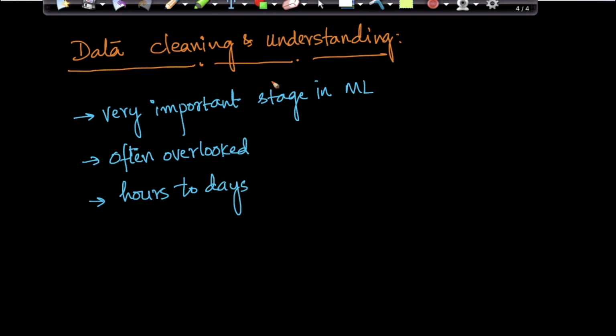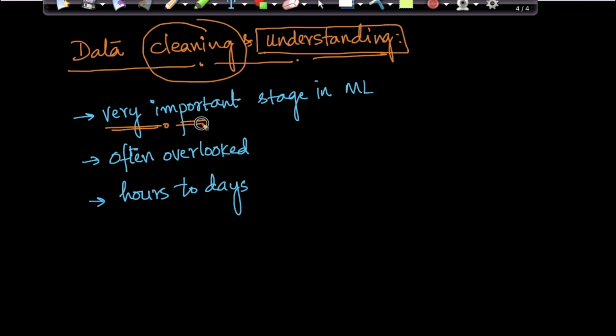One of the very important stages in machine learning is called data cleaning and understanding. In this stage, we understand what the data is, how the data is populated in each of the fields, and we clean up the data by removing some unwanted fields. This is an extremely important stage in machine learning, often overlooked and underappreciated.